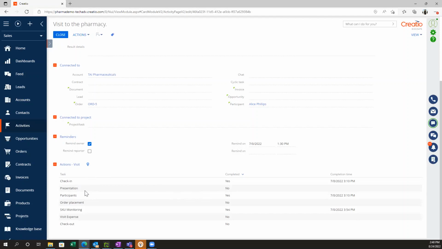So some of the action items that we set up are presentation, the participants, if an order was placed, monitoring product stock, like at a pharmacy, any expenses incurred in the visit. And then once the visit's completed, they would check out. So these would show up in the app basically in the order that they're required, and they can't be moved forward until the previous one was completed.